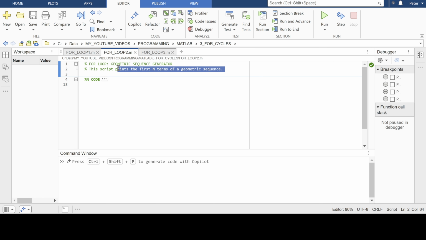We'll look at 3 examples today. 1. Counting numbers from 1 to 5. 2. Printing the terms of a geometric sequence. And 3. Calculating a factorial using a loop. By the end of this video, you'll understand exactly how for loops work and where to use them. Let's begin.